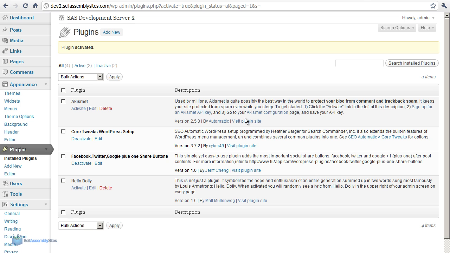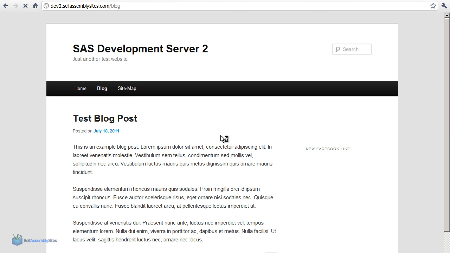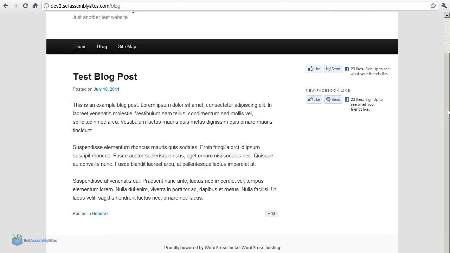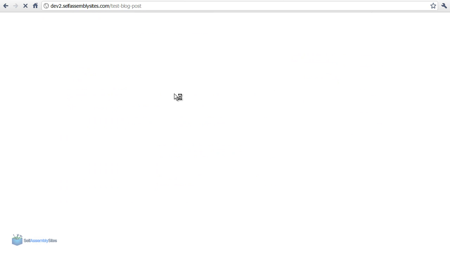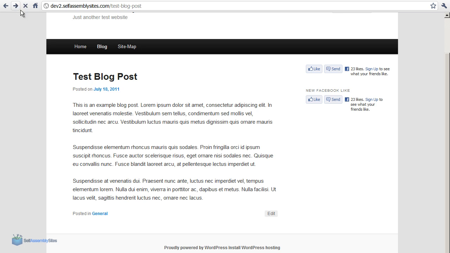It doesn't look like it adds any settings. It looks like it just automatically adds the share icons. Okay, so I'm going to look at the blog, because this plugin only displays on blog posts. And if we actually look at the individual blog post, we'll see here's the share, tweet and +1 icons. So this plugin will only add these social icons to blog posts themselves, not to normal pages, and not even to the blog listing page. So they only add it to blog posts.